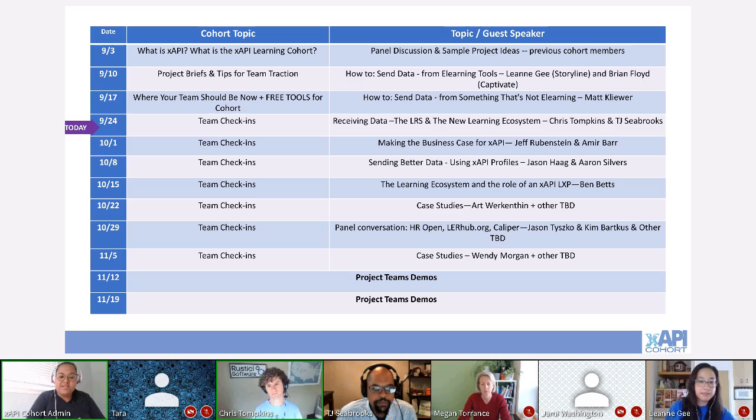Ecosystem and the LRS, we're talking about receiving data. So we've talked about for the last few sessions how to send data and what type of data is available to send using xAPI. Next session, next week, we're going to talk about making a business case for xAPI, getting some buy-in, and we'll have Jeff Rubenstein and Amir Bar from Kaltura to talk about how they did it over at Kaltura.